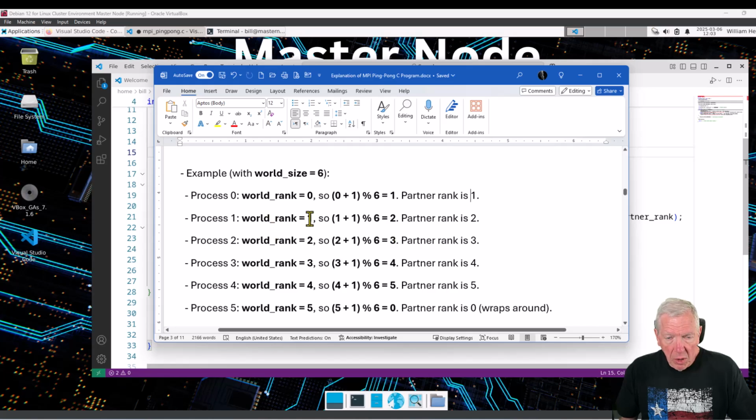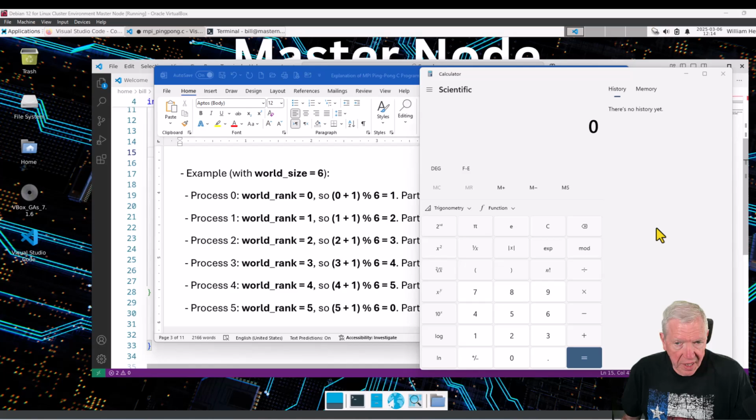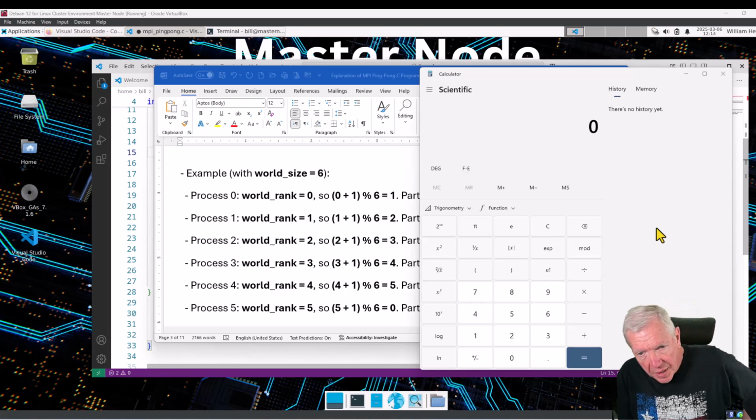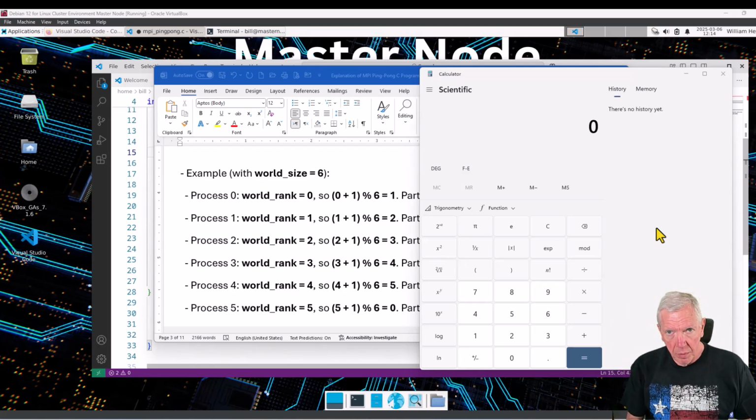Then if we have world rank 1, we do 1 plus 1 is 2. 2 mod 6 is the remainder of 2 divided into 6. And so we get a 2, and then we get a 3, and we get a 4. That's how it's working. So the modulus, you can prove to yourself how it works by simply bringing up the Windows calculator or the Mac calculator. Let's do that. You can practice yourself with the scientific calculator here, and the thing that you need to know is it's going to be one number divided by the other, but we're going to return the remainder.